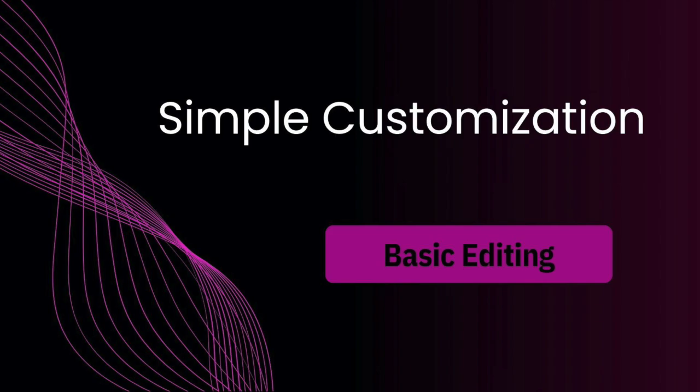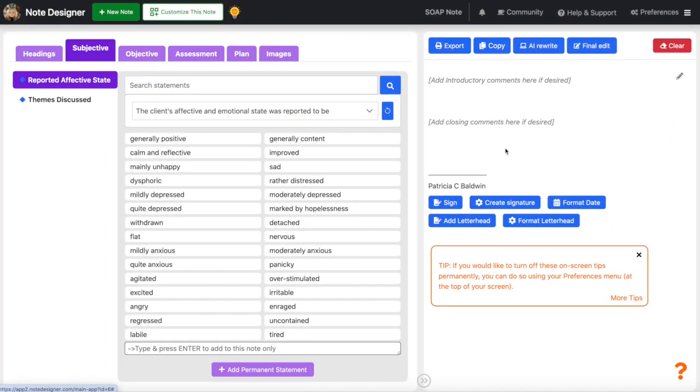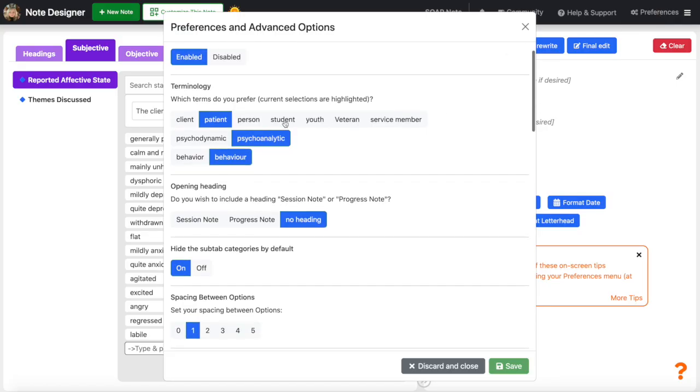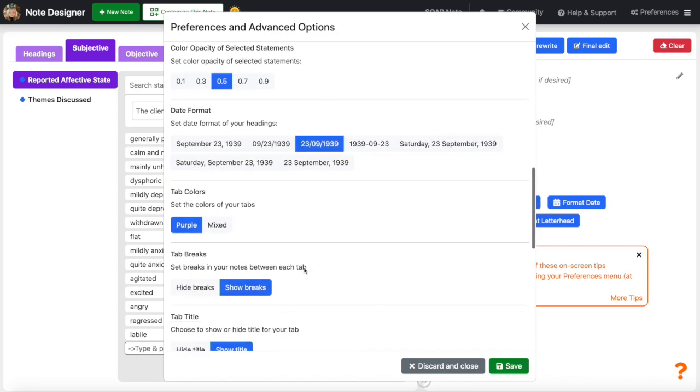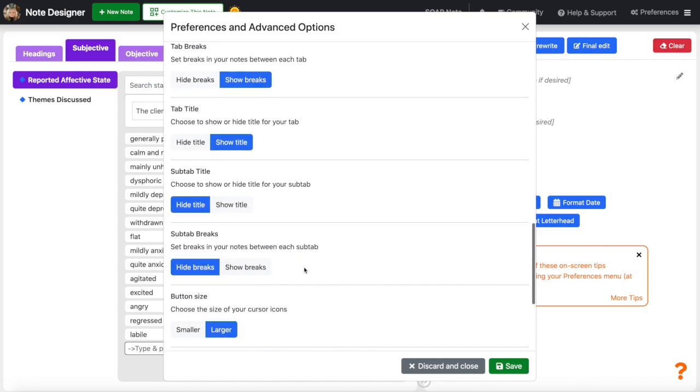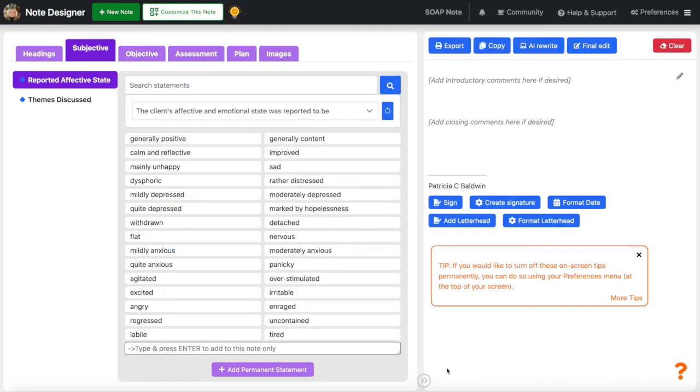Now let's dig a little deeper to explore some of the customizing features that will help you write the exact kind of notes you want and need. Let's look first at setting our preferences. So here we go to the top menu bar and click the Preference menu. It is here where you can change the wording of your phrases from client to, let's say, patient or student. Here you can also select whether you want a title for your notes to appear, such as Progress Note or Session Note. You can also choose such things as whether you want to include paragraph breaks and section headings within your note.